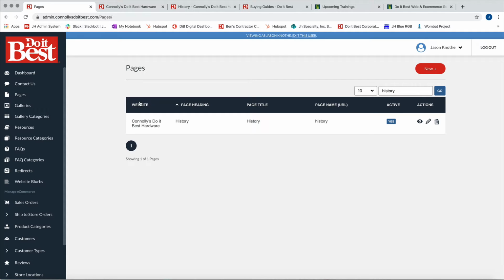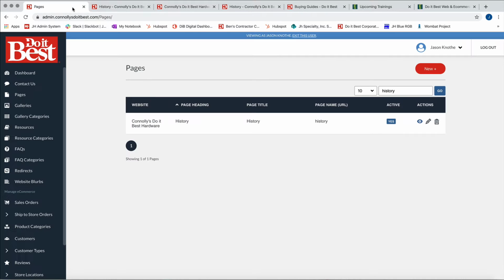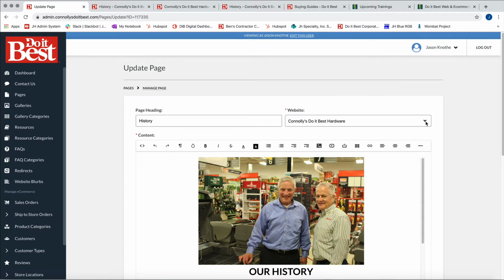And again, here you get information. It's the website name, the page heading, the page title, the URL. It's active, and we're going to go through that in a second. And you have 3 actions. The eyeball allows you to preview the page. As you can see, I already had it open. Pencil, we're going to go in and edit the page.